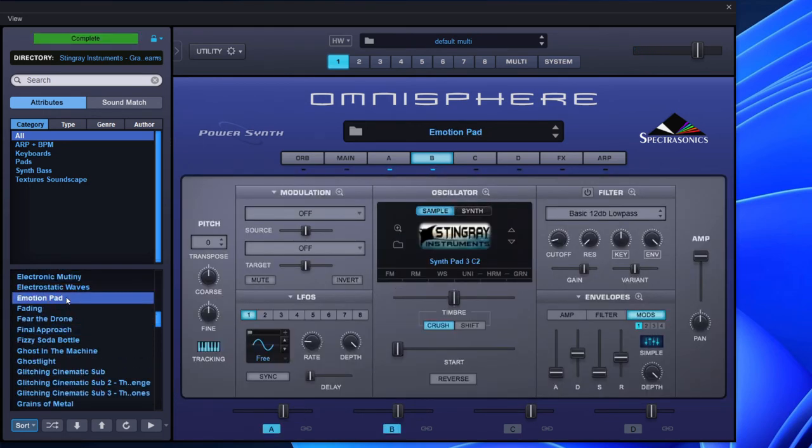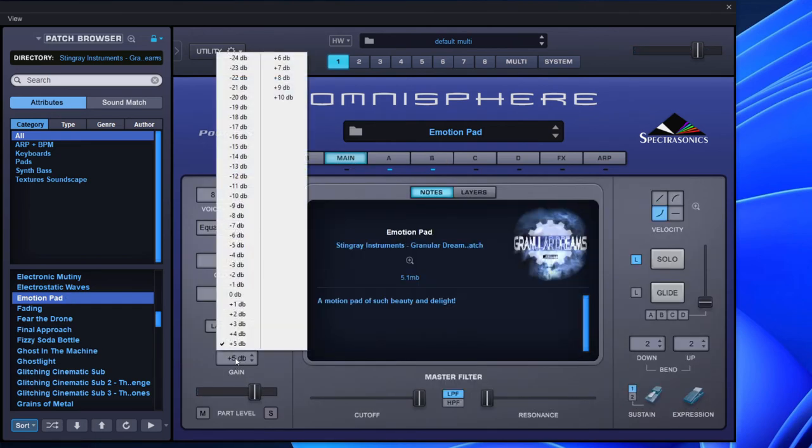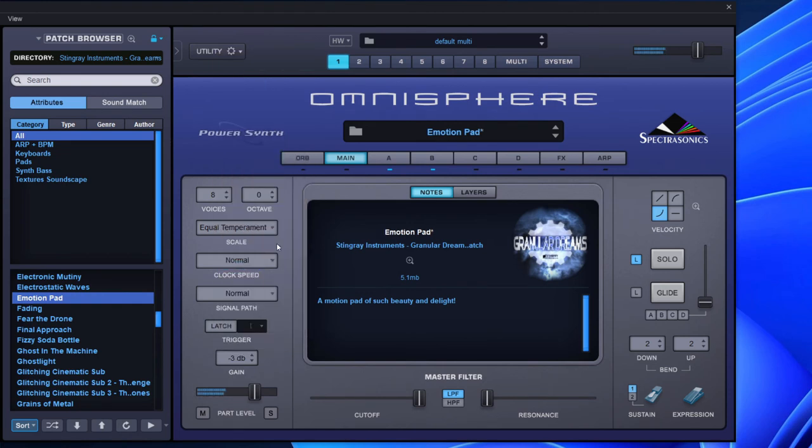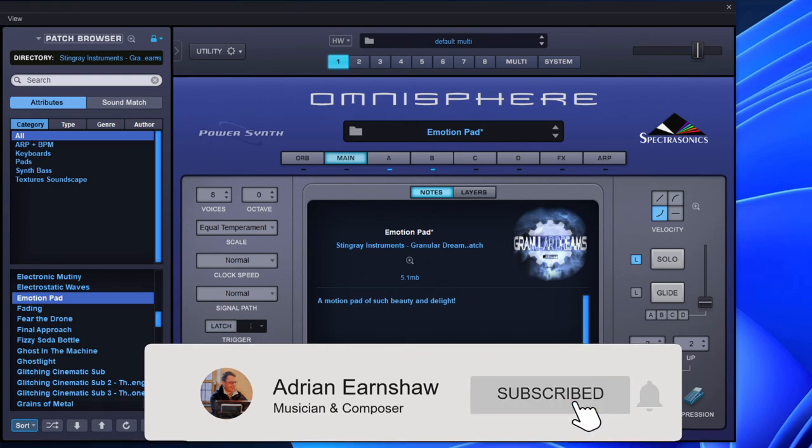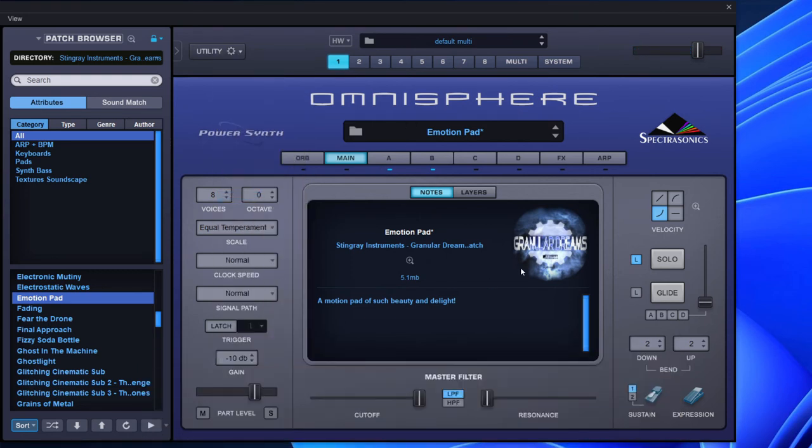Emotion pad. Let's have a look at emotion pad. Ooh, that's going to blast my speakers out. Let's knock that down to minus three. Yeah, that's a little bit too much. That's better. That's nice. Like I say, what you've got to do is just watch your gain, because that one, if I played that, would have blasted you to Kingdom Come.